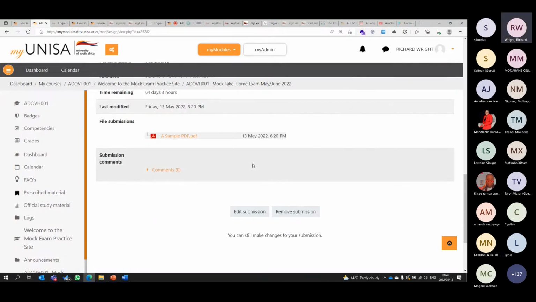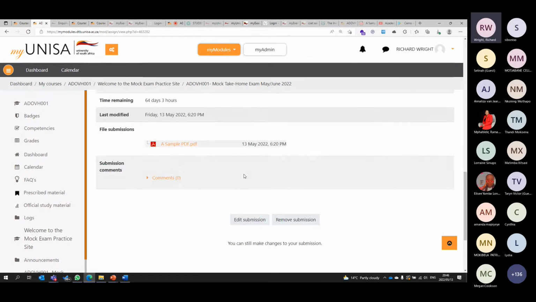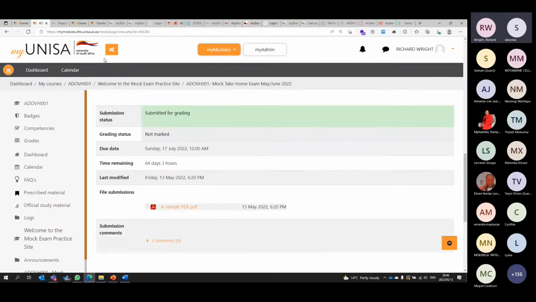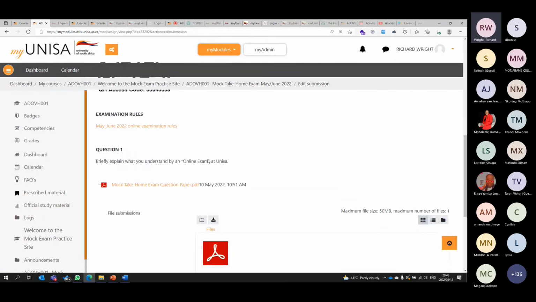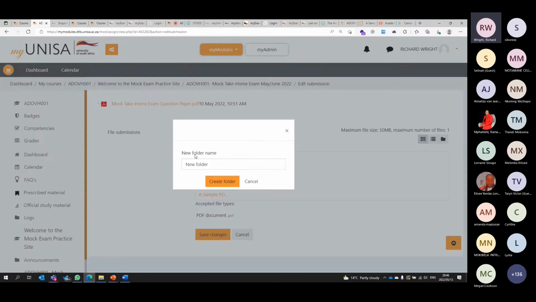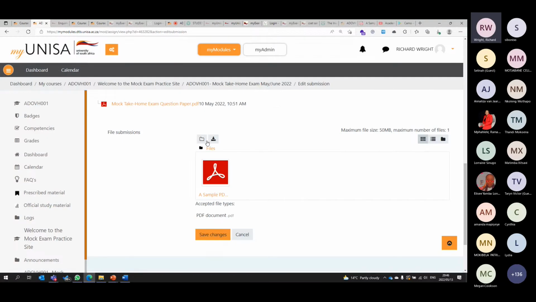The best would be if you can submit directly from your laptop. So if you log into My Modules on your laptop, you go to the exam, you click here, Add Submission, and then you upload it from here. You just click on this file, I've got the file over here, and then you upload a file to this page.